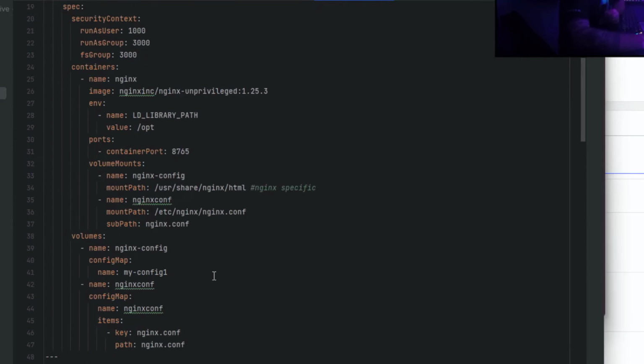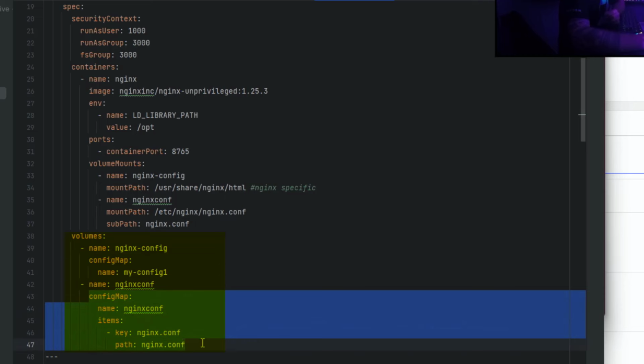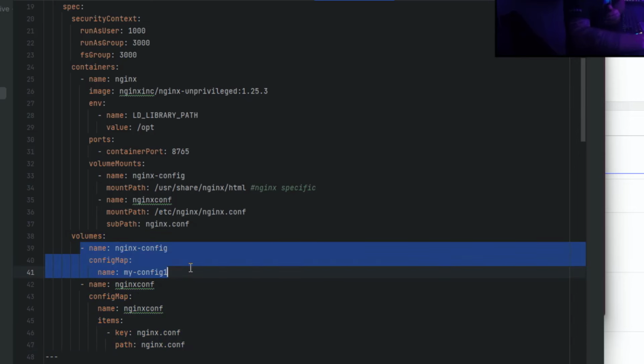The first thing which is important, like I said, is that I need to mount the config map for the Nginx conf. That's one thing. And I need to mount the actual web page. That's why I have this Nginx config, which I could have called differently, to be honest, to make it simpler. It is the web page that we're going to load. And that's pretty much it.